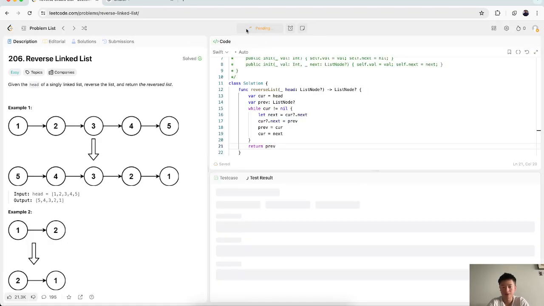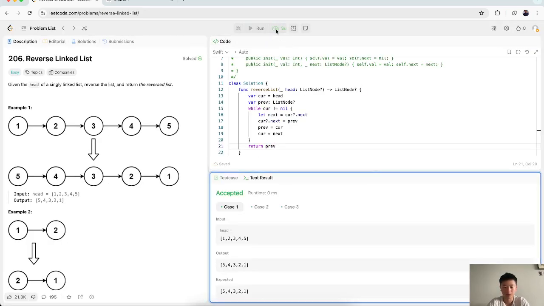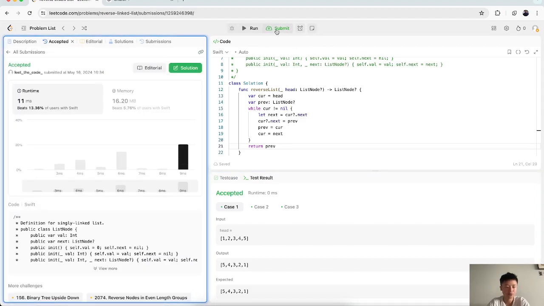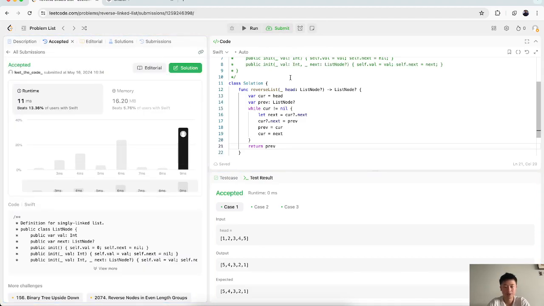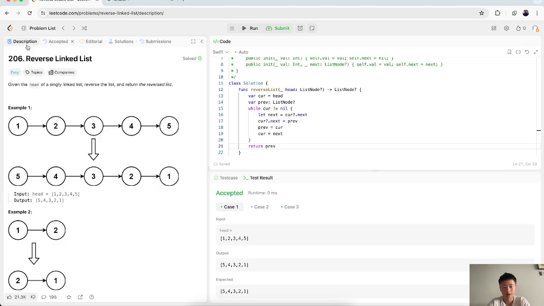So let's give this a run. Submit. And that's it. So this algorithm will run in linear time, and the space complexity is constant space.